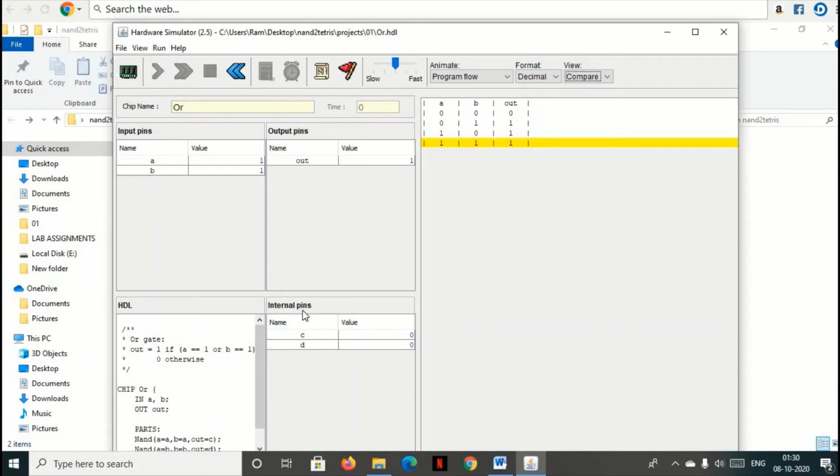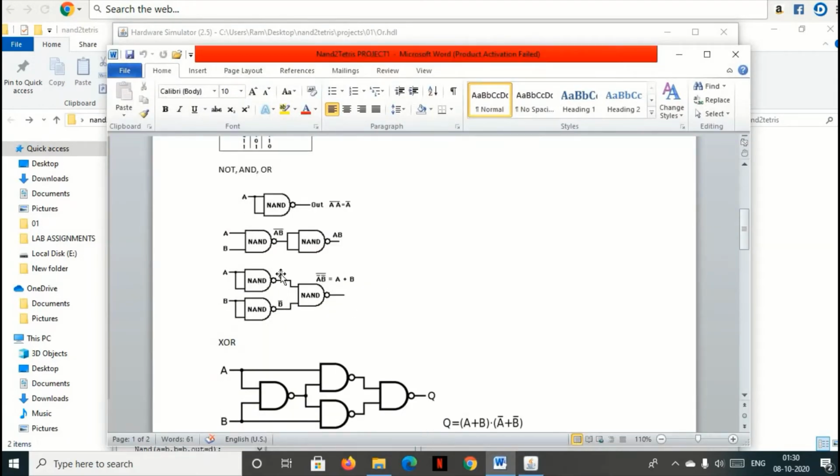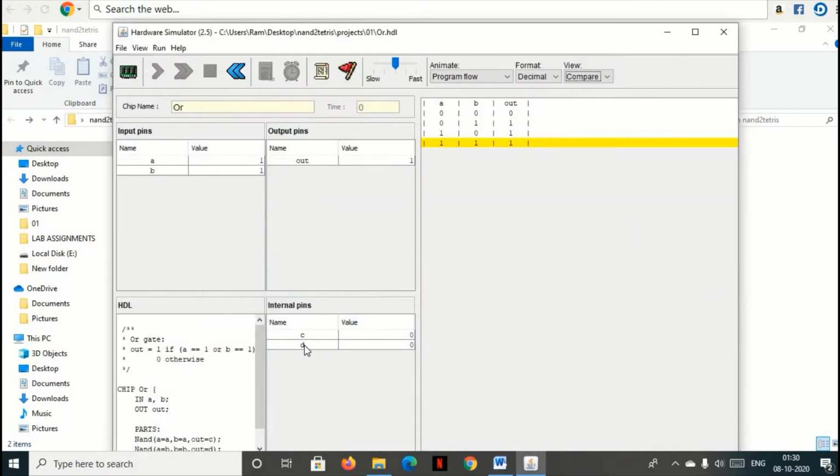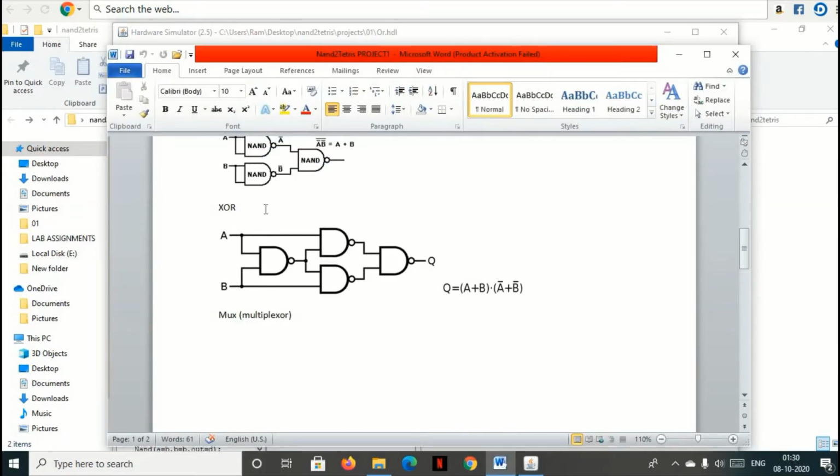Over here, they have mentioned internal pins. Internal pins are nothing but, over here, we represent this part as the internal pins, C and D. So, we load the chip again for the next gate, the XOR gate. For the XOR gate, we'll use four NAND gates.